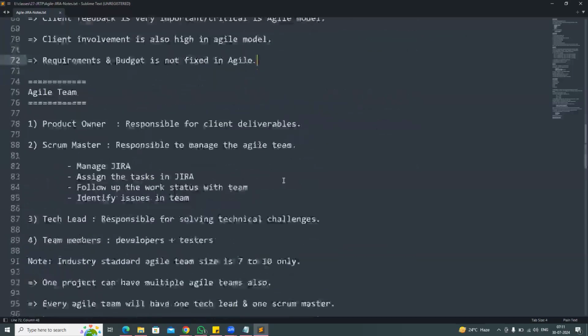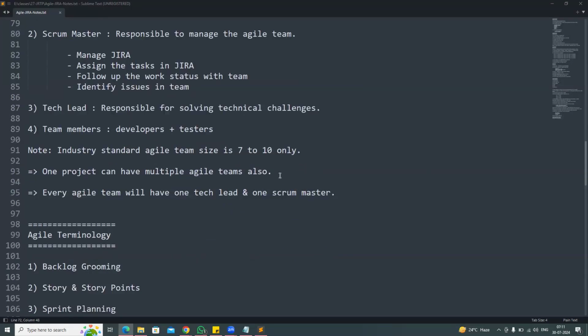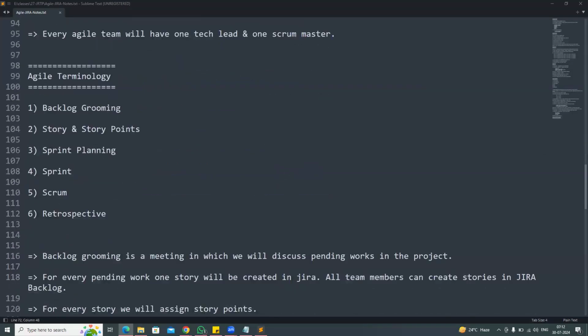Now in the Agile model, we have seen different types of people: product owner, Scrum Master, tech lead, and team members, right? One agile team can have multiple people, and developers and testers will also be available. Next, agile terminology we also discussed: backlog grooming, story point, story, sprint planning, sprint, scrum, and retrospective.